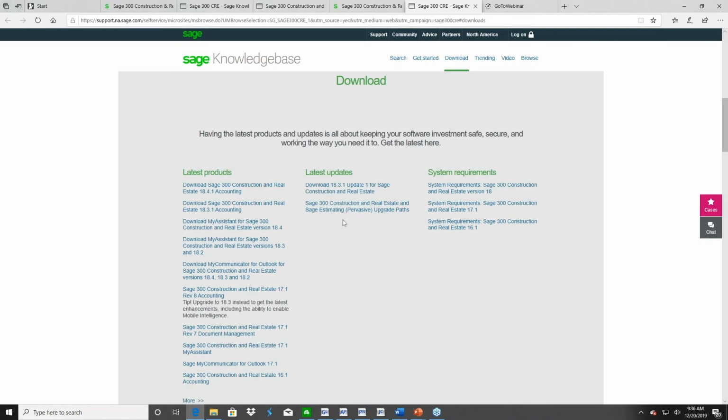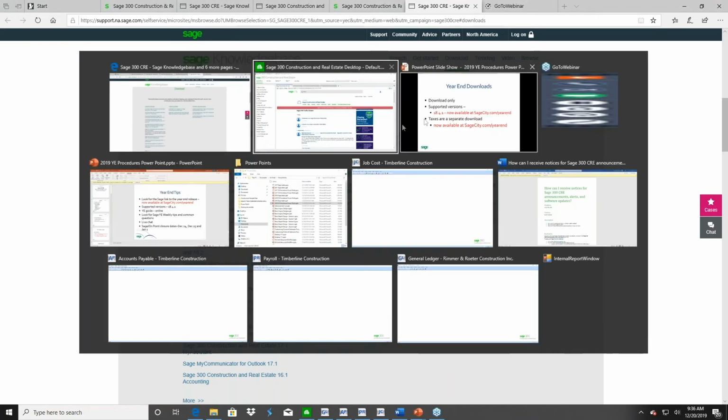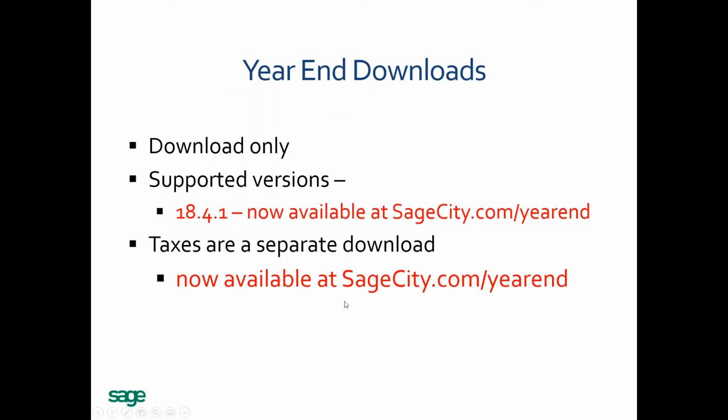Now, the other thing that is ready, and we're going to talk about this when we get into payroll, are the taxes for 2020. You don't actually have to download those, even though I've got that on the web or the PowerPoint here. This can actually be done inside the software, so I'm going to demonstrate that to you today. The only thing you need to really download from that website is the year-end version.